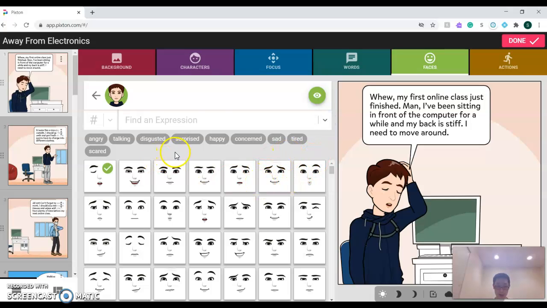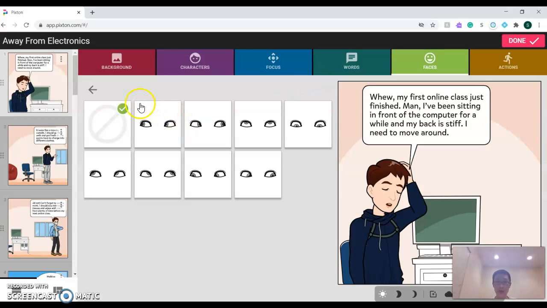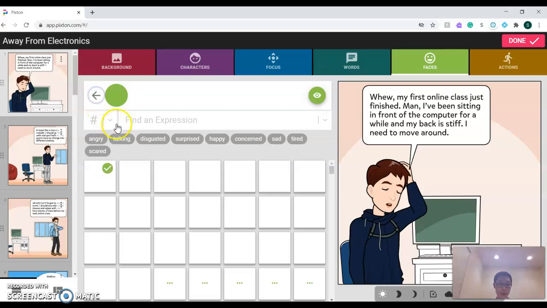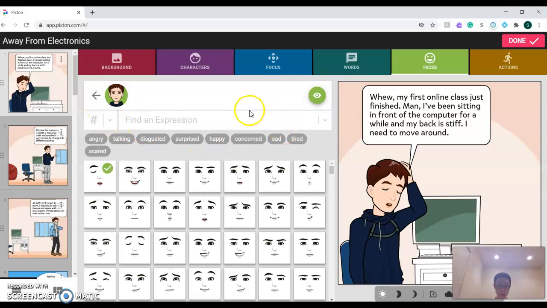And to change the eye direction, click on the eye icon so that the character can look specifically at what they need to see. This does not apply when eyes are closed, so we do not need to worry about that.